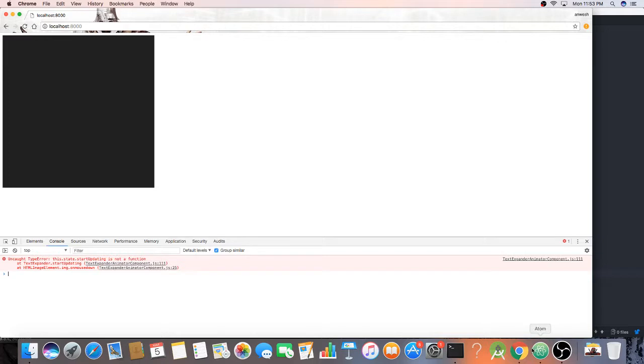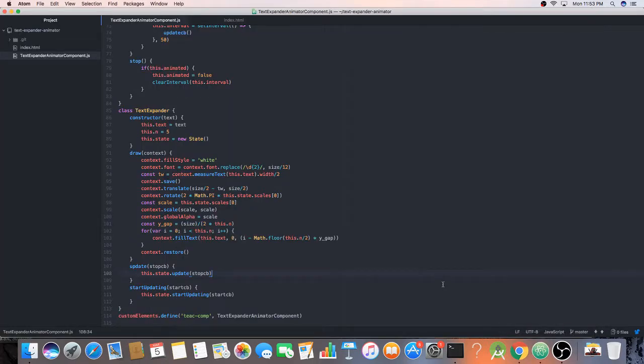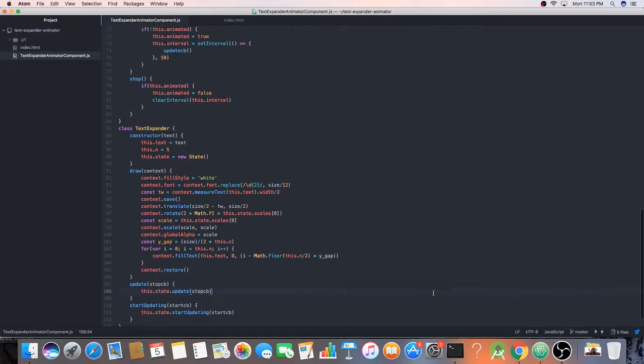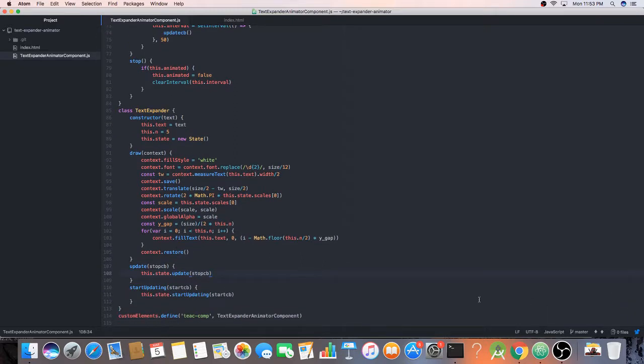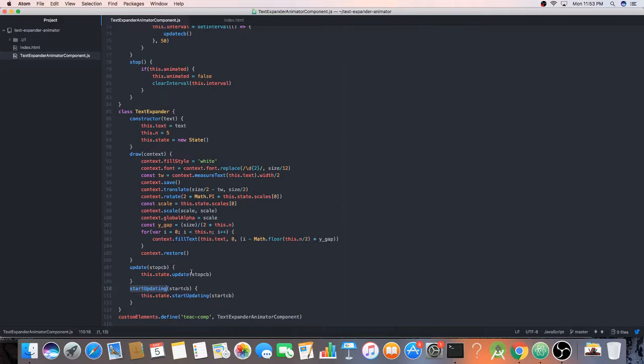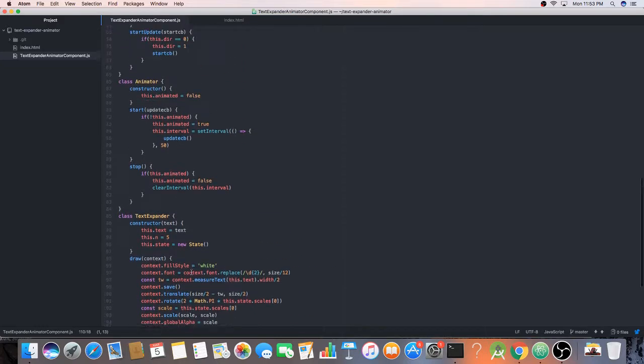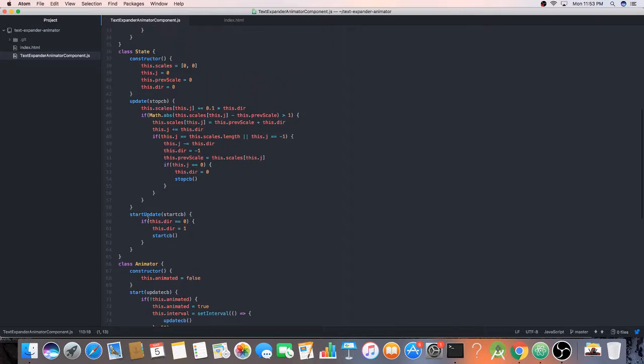There's always a. So I think state. Yeah. So I've been a bit confused with the naming. So I think this is not state or start updating. Start updating we have in text expander, but in state class we must be having start update method. So let's copy this here. I think start updating is a better name.